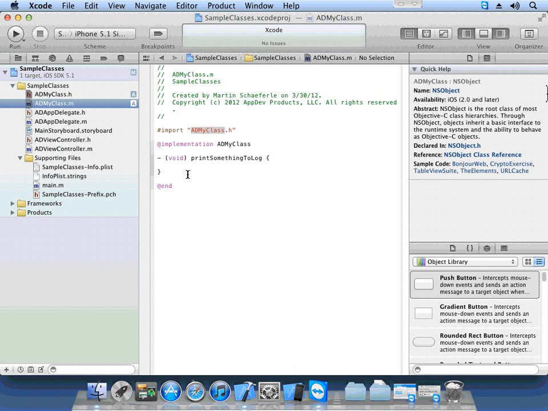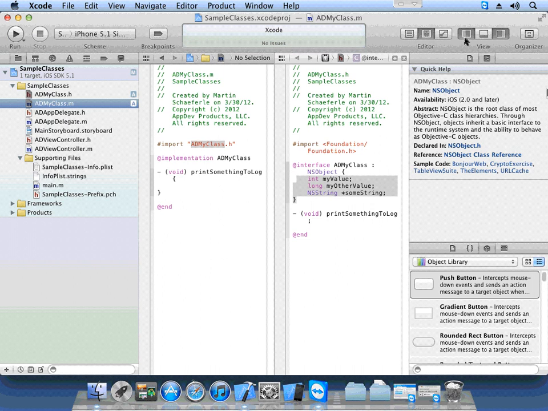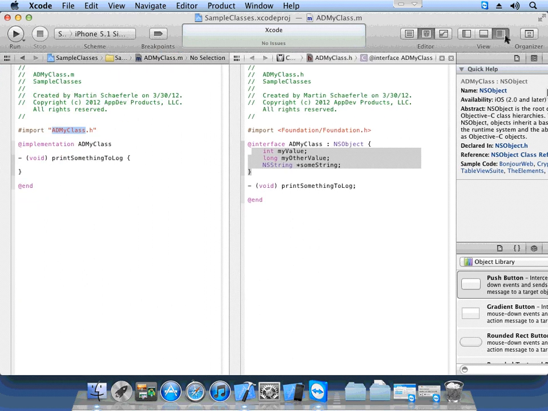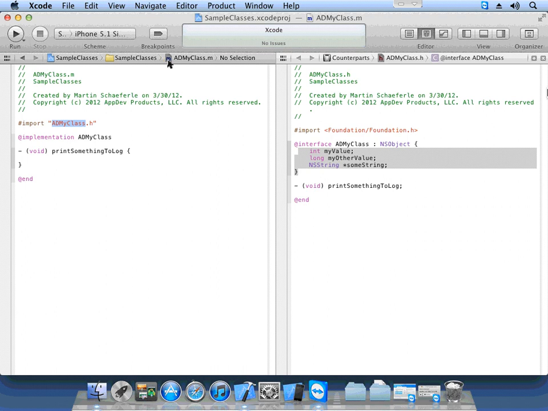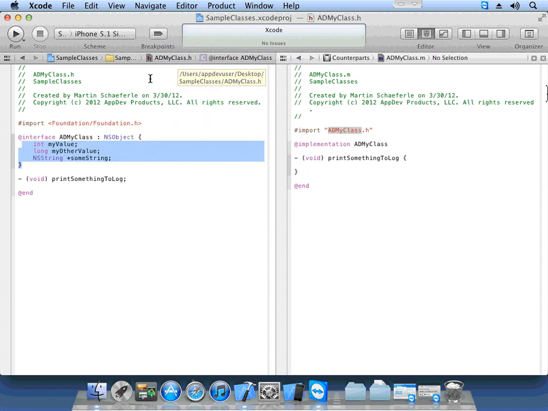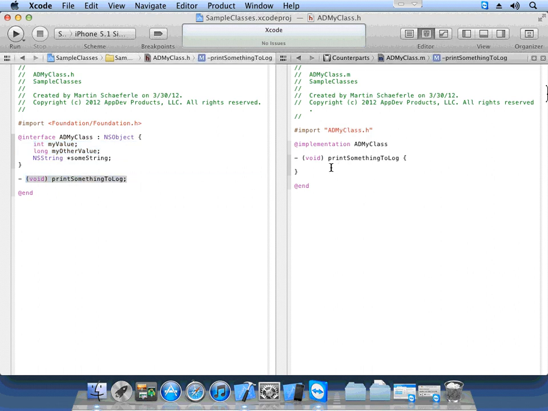Okay, so let's print something to the log. And I'm going to start using a new view here because it's very handy when you're looking at header and implementation files. So I'm going to click this bow tie view, which is called the Assistant Editor. I'm going to get rid of our side views here. I'm going to change this to the header file. So now you can see the header file right here and the implementation file right here. And that's handy because you can see what your variables are. And you can see which methods you're using. So print something.